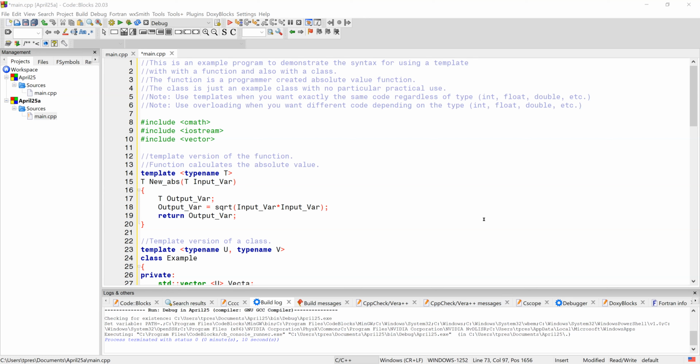This is the walkthrough of template.cpp on your Canvas page. So this is an example program that shows you how to use a template with both a function and also a class. Just kind of in broad strokes, use a template when you need to have the code be exactly the same, but you want to be able to handle different types.